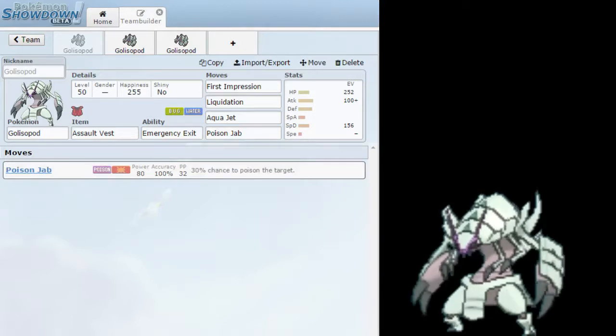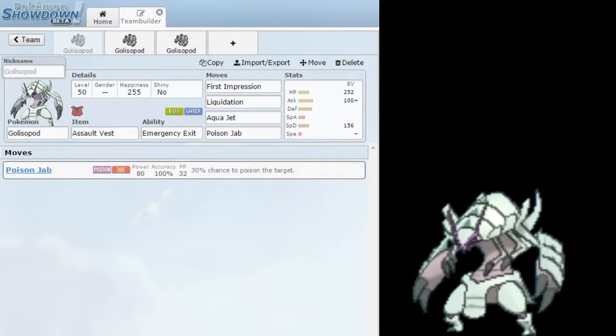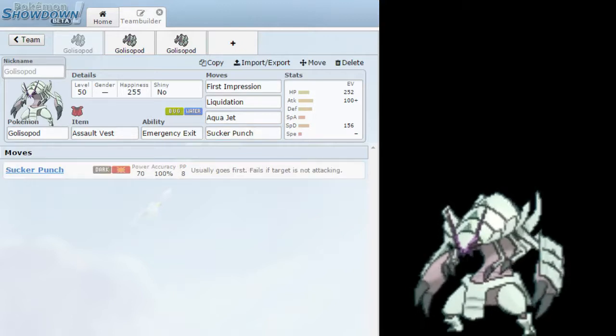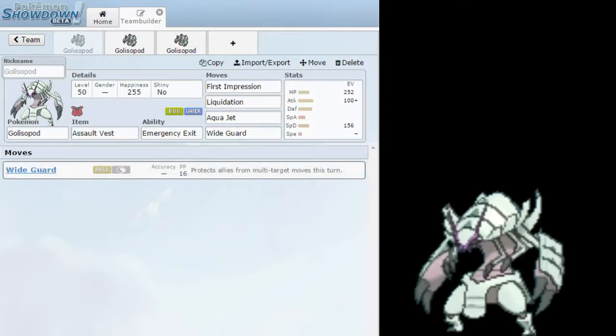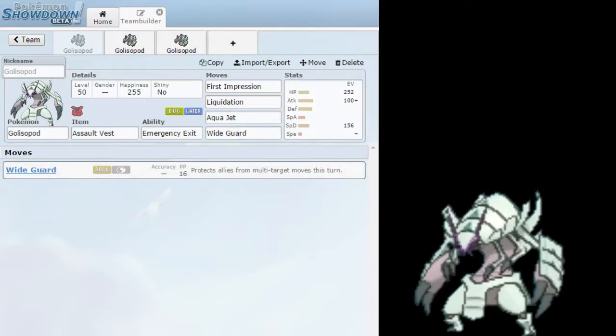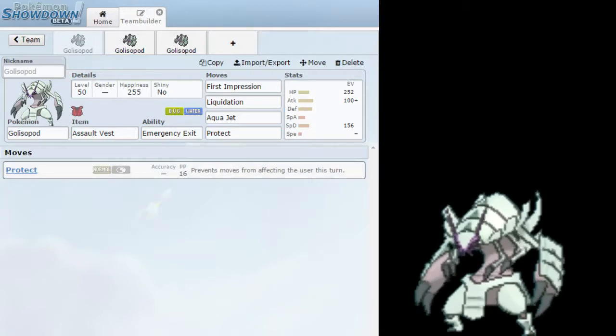Poison Jab, a poison type move, base power of 80, 100% accurate, and 30% chance to poison the target. Sucker Punch, a dark type move, base power of 70, 100% accurate, usually goes first, fails if the target is not attacking. Wide Guard, a rock type move, protects allies from multi-target moves this turn. And Protect, a normal type move, prevents moves from affecting the user this turn.